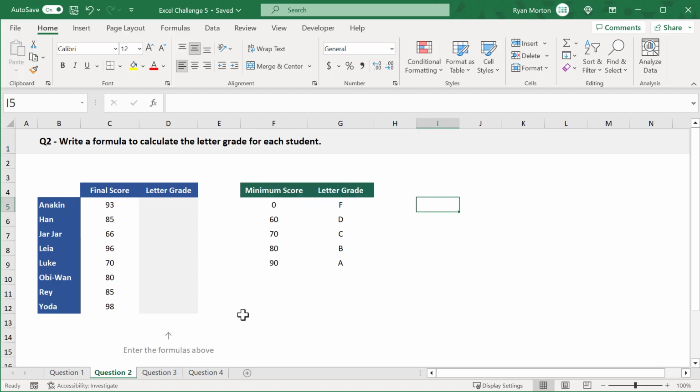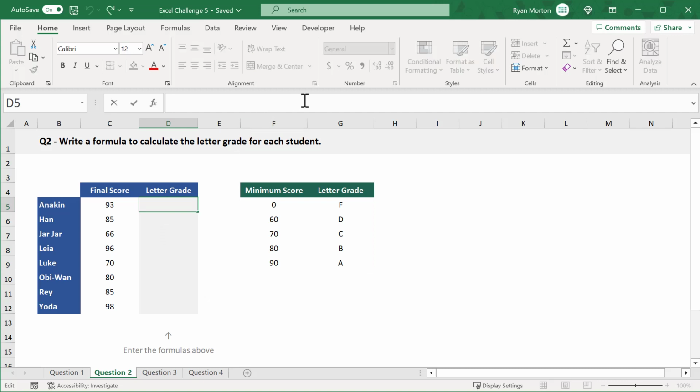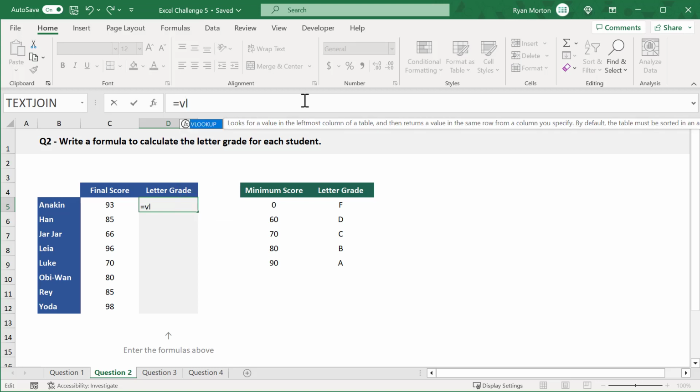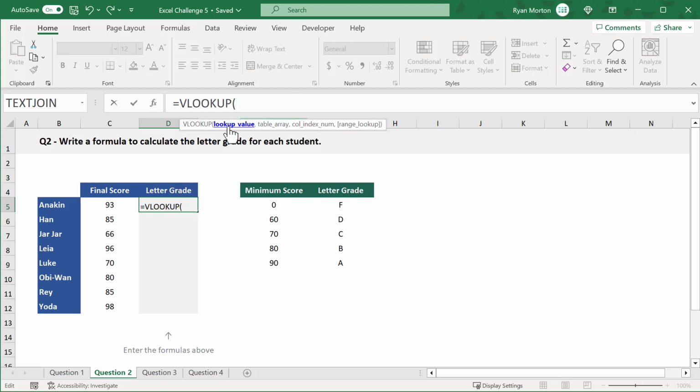For question number 2, your task is to write a formula to calculate the letter grade for each student based on the table shown on the right. To complete question 2, start by selecting cell D5. Then, in the formula bar, enter the formula, equals, VLOOKUP function, and then select cell C5 for the first argument.